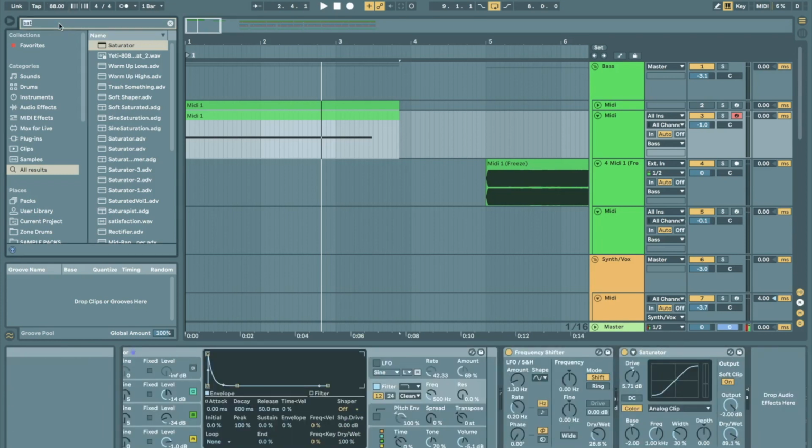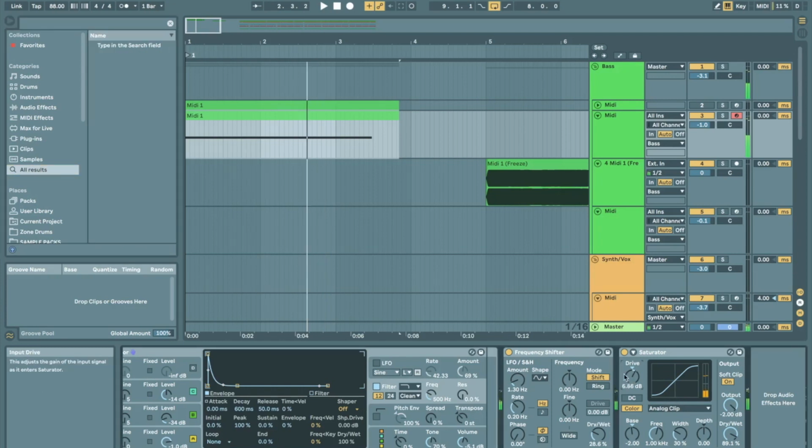And now that we've added a layer of distortion with the saturator, I'm not going to discuss this too much. It's maybe a conversation for another day. But saturator is no pushover when it comes to getting a really heavy distorted bass. But today we're going to look at some other techniques as well.